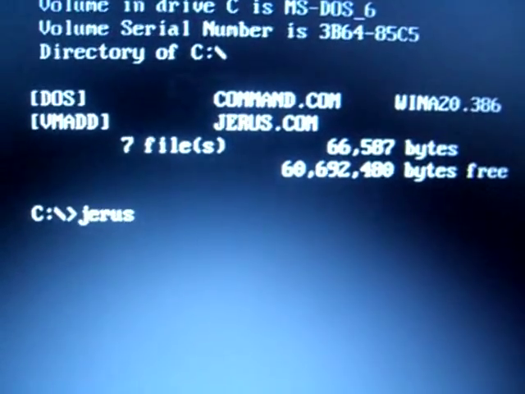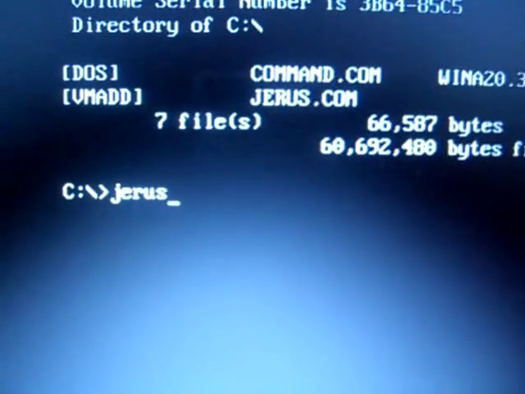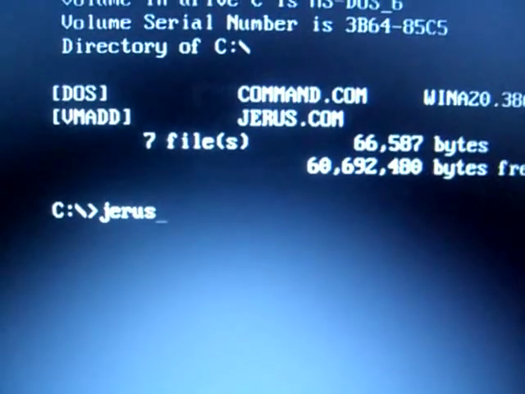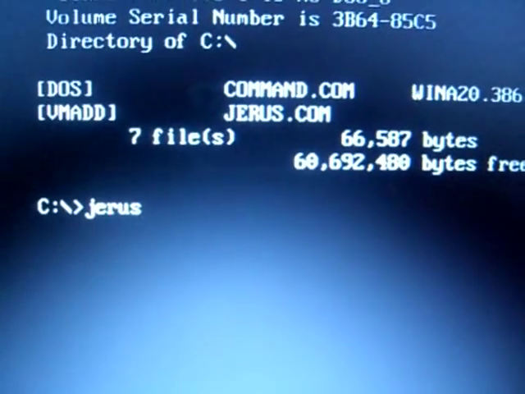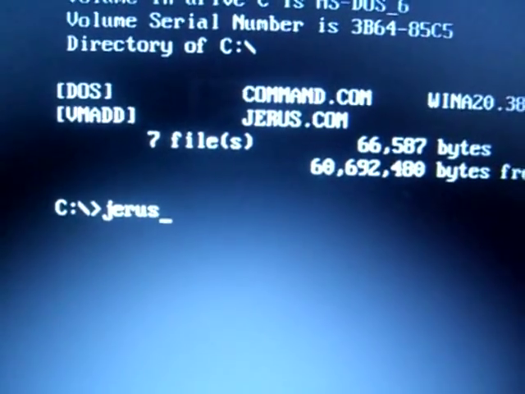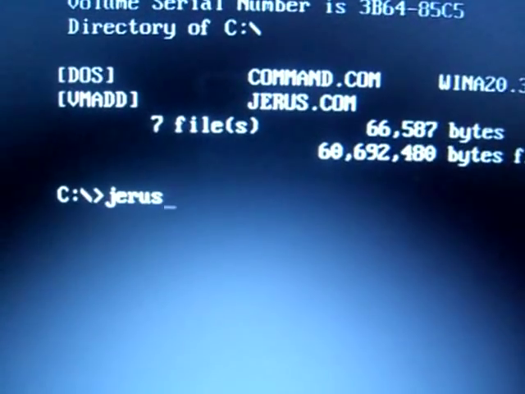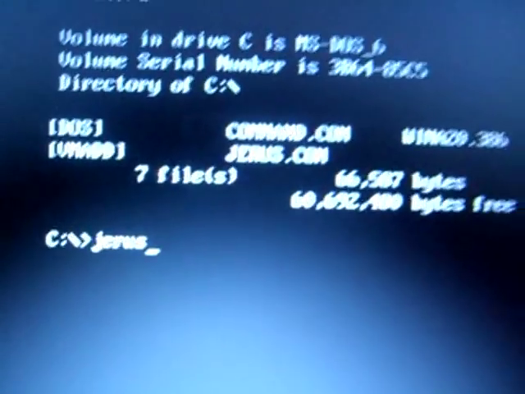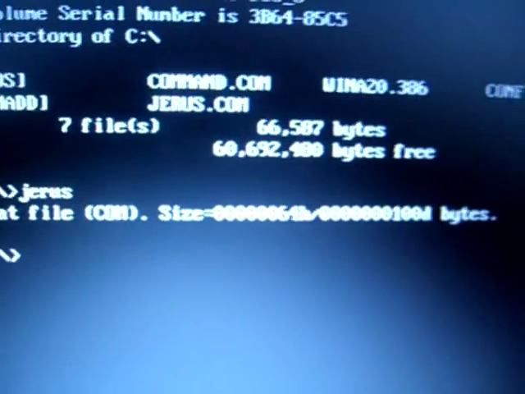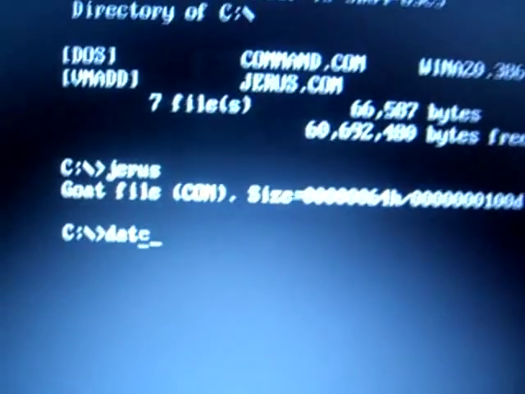Today we have the much requested Jerusalem DOS virus, and this was one of the most widespread viruses during its time in the late 80s, early 90s, and it's known for its famous error message and deleting of files on Friday the 13th.